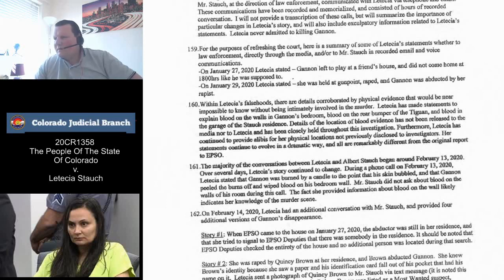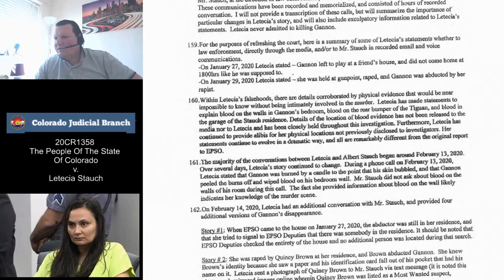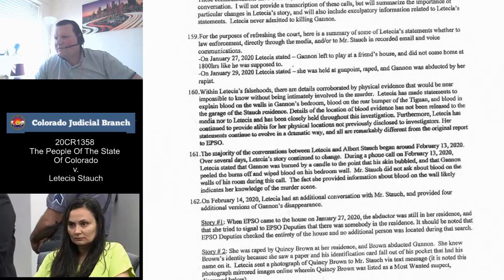Al did not ask about blood on the walls of his room during this call. The fact she provided information about blood on the wall likely indicates her knowledge of the murder scene. On February 14th, Letitia had an additional conversation with Al and provided 4 additional versions of Ganon's disappearance.